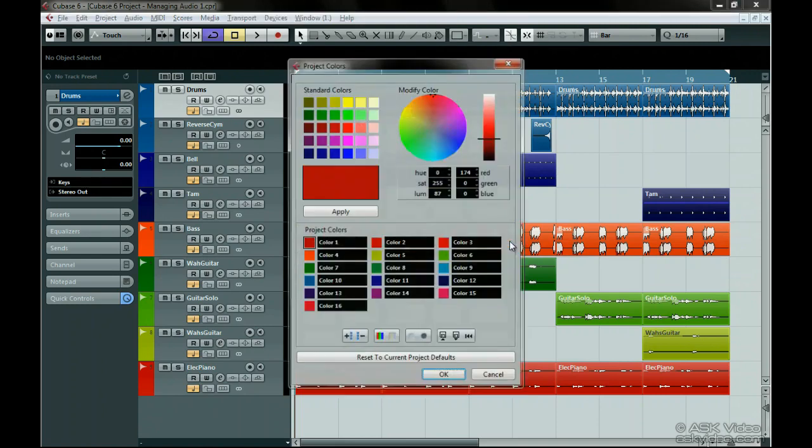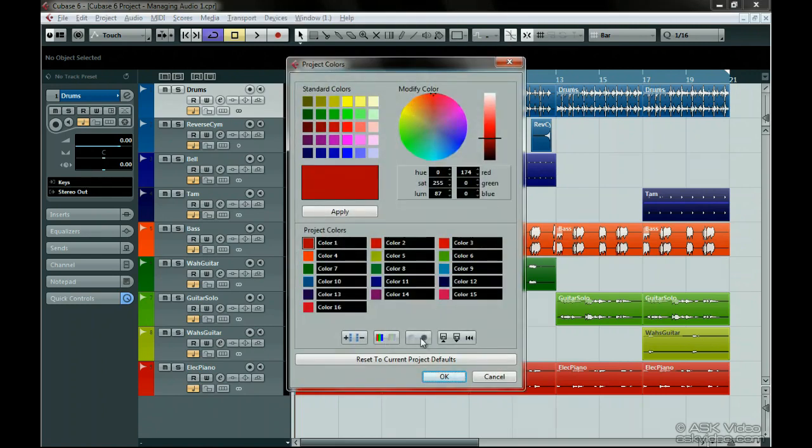Now make a few quick changes with these 4 buttons here and click OK. If you don't like the colors I've chosen, feel free to make your own color scheme or reset it back to Cubase's default color scheme by pressing this button here. We'll cover this in more detail later in this series.